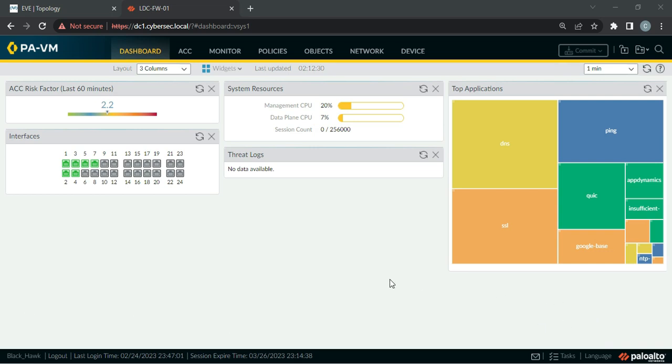In this lecture, we are going to see the basic firewall configuration for administrators and how you can activate the licensing and all that stuff.